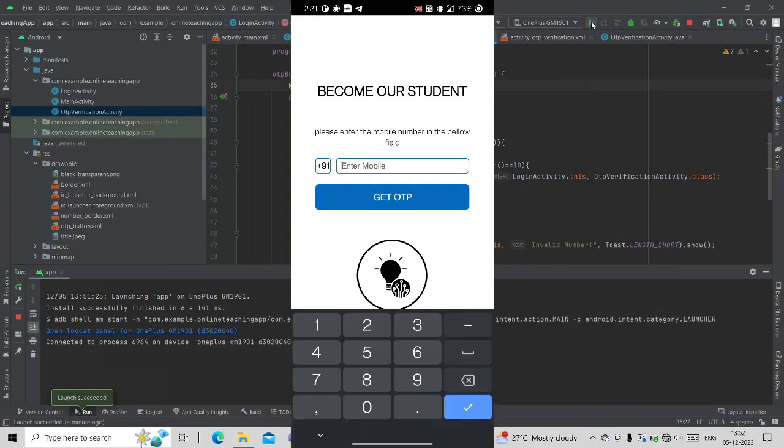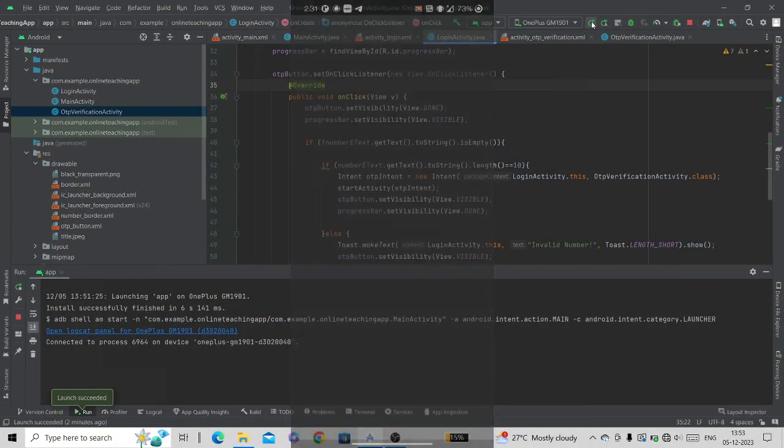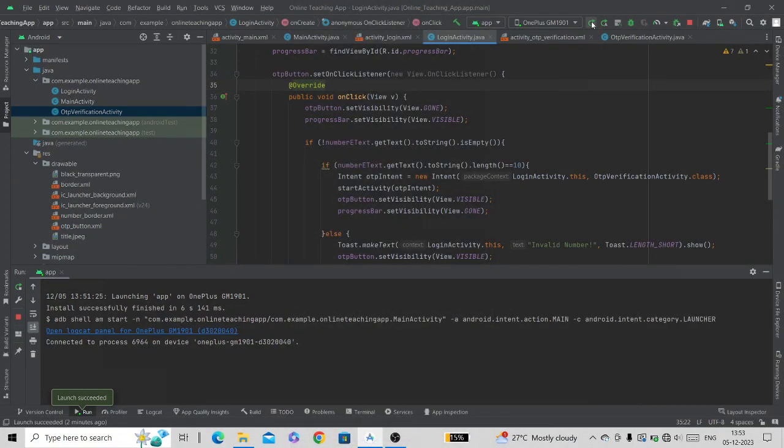If you don't include any number into this edit text and then click on get OTP, we can see the message, please enter the number. And if we enter some number which is invalid and then click on get OTP, it shows invalid number. And if we enter some valid number and then click on get OTP, we are redirected to the next activity. So this is how we created our login screen.